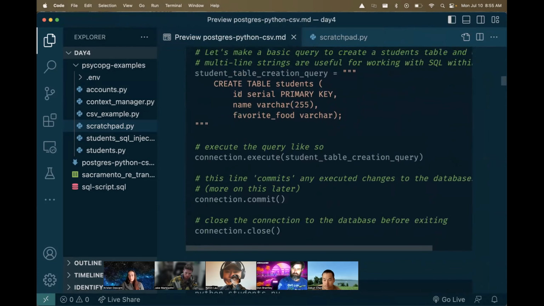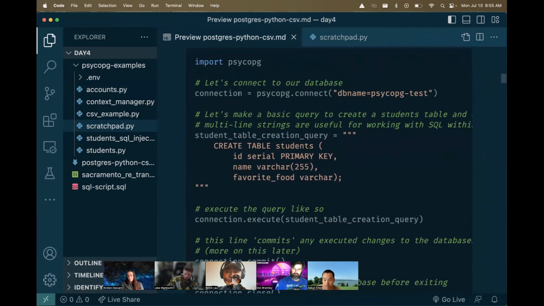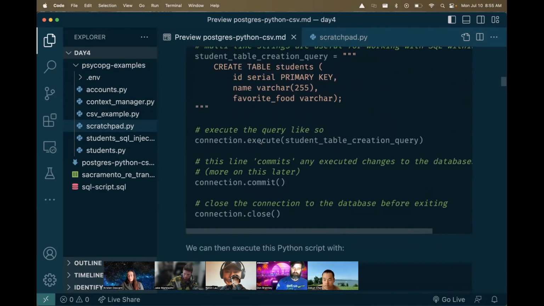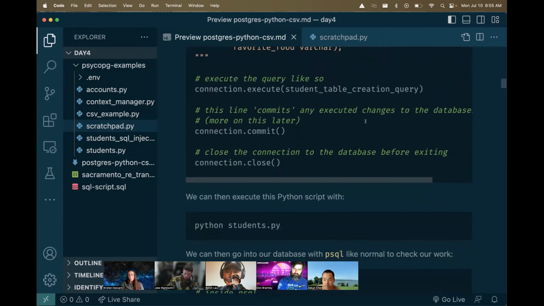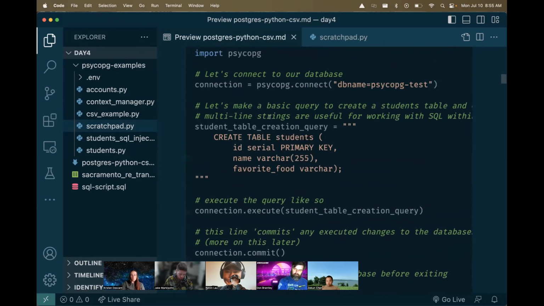So this is a very minimal thing here. All we're doing is connecting to a specific database. We're creating some query. We're running that query. We're committing that query. We'll talk a little bit more about this as the lesson moves on. And then we're closing the connection to the database, just like when you open a file, you have to close the connection to the file at the end. But we're going to discuss that when we come back.